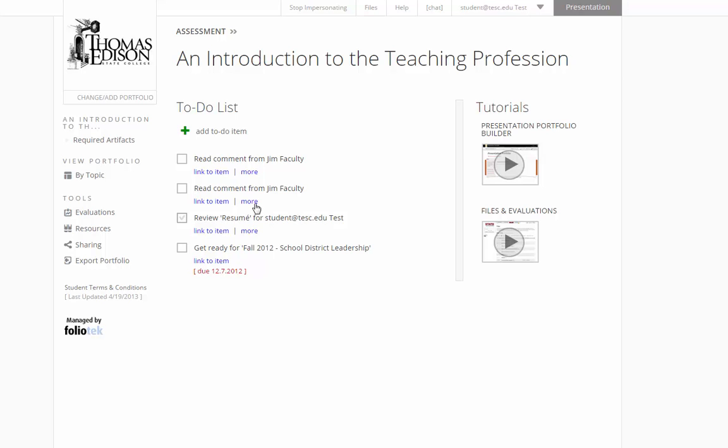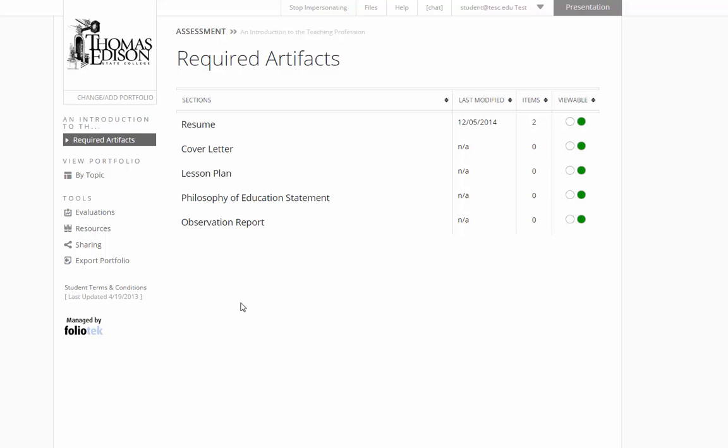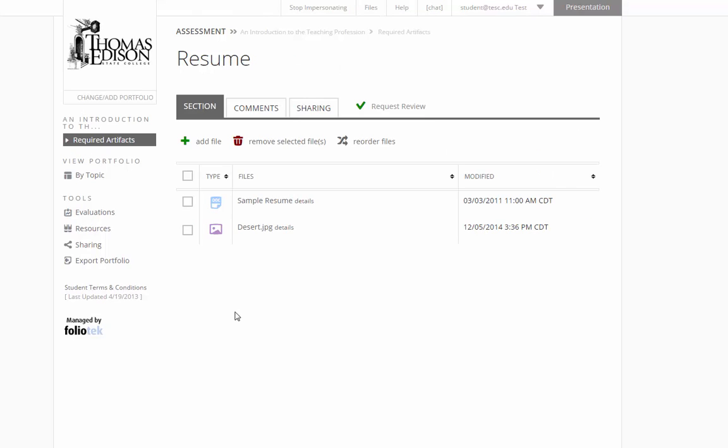This portfolio is very simple, as it only has one section in the left menu that you're expected to click on. So here we click on Required Artifacts, and we upload our beginning documents required in the Intro to Teaching Profession. To upload a document, we simply click on an element of the portfolio. The first one there is Resume. That's very easy. We click Add File.